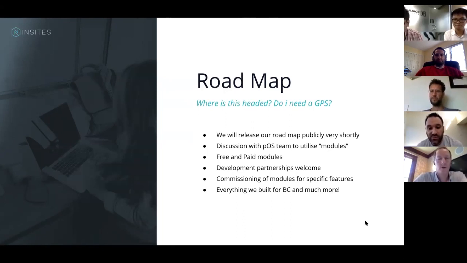We also welcome partnerships with other development firms to be able to add additional modules onto Insights, and you can make your own commission and structure around those as well. We also, if you'd like to commission us to create a certain module for you for a specific need that you have, we can offer that as well. And everything that we built for BC over the last 6 years will be coming to PlatformOS as modules, as well as much, much more.